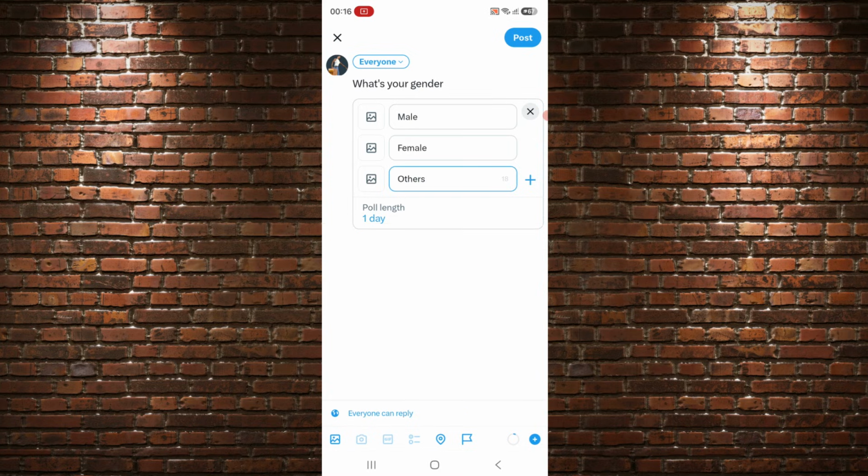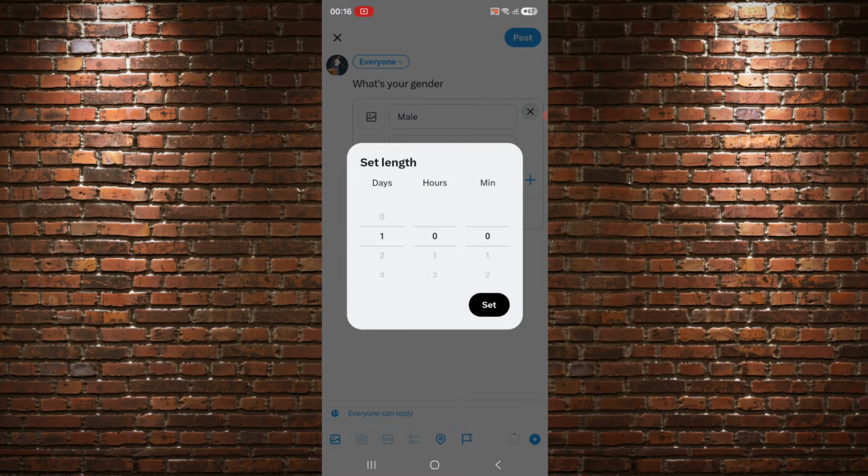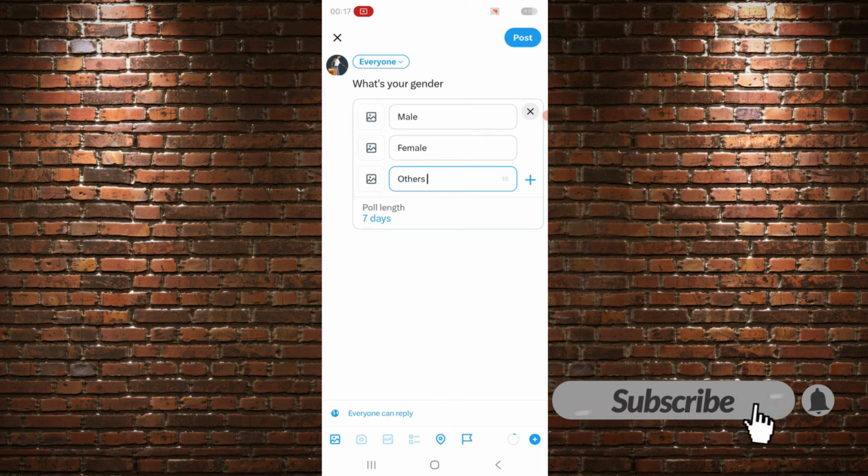And you can also choose the poll length. So tap on that. You can switch it to hours. You can switch it to days. So you can see up to 7 days, and the number of hours too you can slide. Yeah, so 7 days exactly, or you can make it 7 days 2 hours, 7 days 2 hours 3 minutes. Yeah, something like that. We set it.